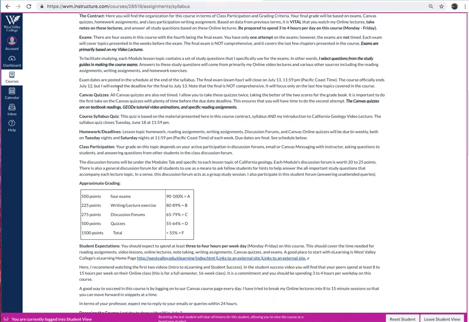And here's a little bit of information about some of the exams coming up in the final there. Now, for the quizzes, these are also not timed, but I give you 2 opportunities to take this quiz, and I give you the better of the 2 scores. And then here I talk a little bit about the syllabus quiz.